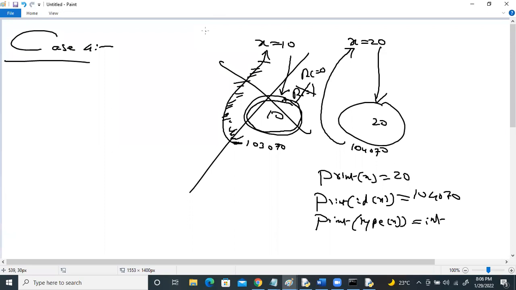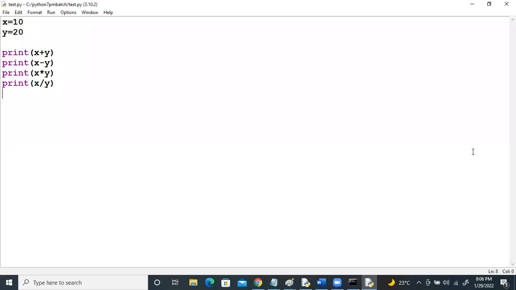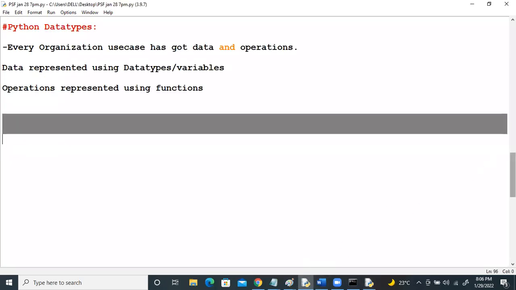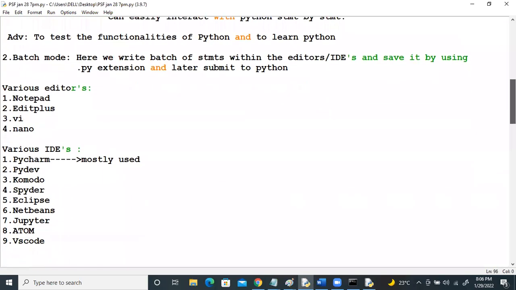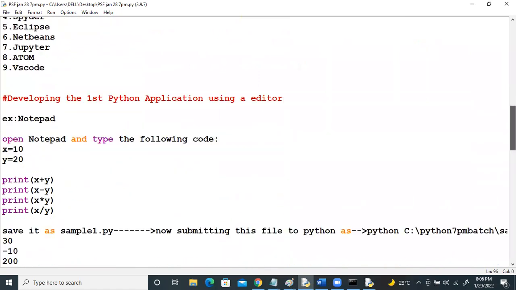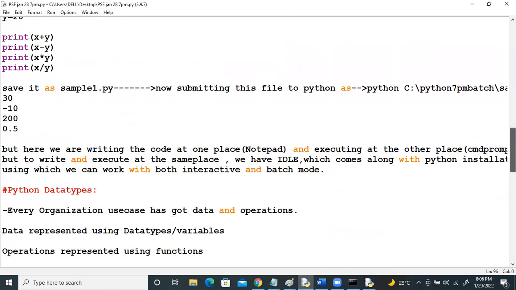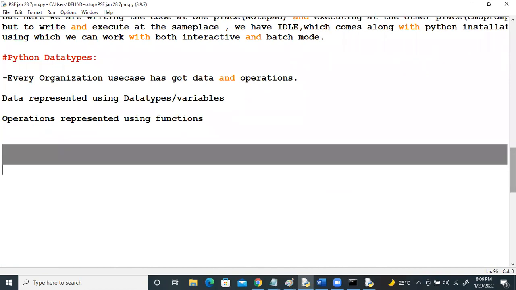Understood? Any queries here, anyone, as part of today's session? I was just showing you the different modes of execution, like interactive mode and batch mode. Python execution modes, interactive and batch modes, various editors, various IDEs, developing the first Python application using an editor. Later I'll show how to download, how to install and how to run the code on different Python IDEs in real time, like PyCharm, Eclipse, Spyder, NetBeans, VS Code.